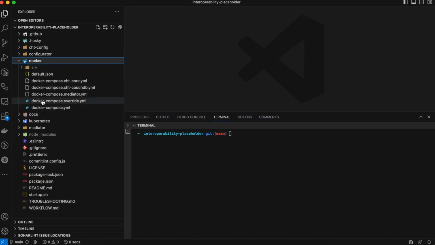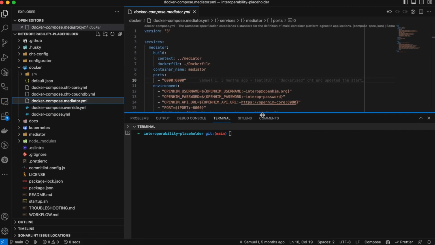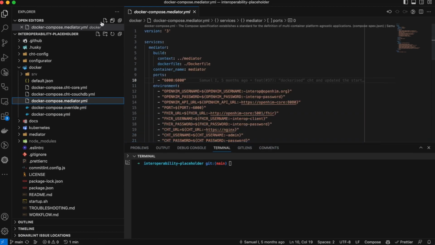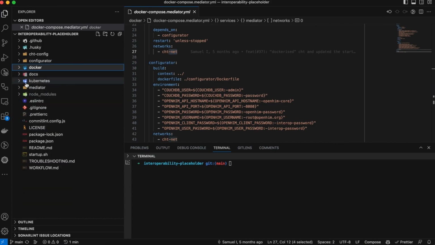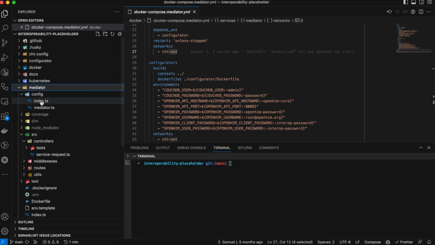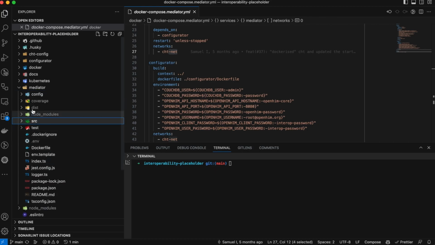Then we have some Docker-related files. For example, this one goes through Docker, creates the service for the mediator, and then sets it on the network. We won't go through all of them, just the main ones. And then some documentation, and some Kubernetes for running in production. Here we have our actual mediator, and we'll create something similar to this. I won't go through all of this, but after this module, you should be familiar with what is going on in this particular folder.